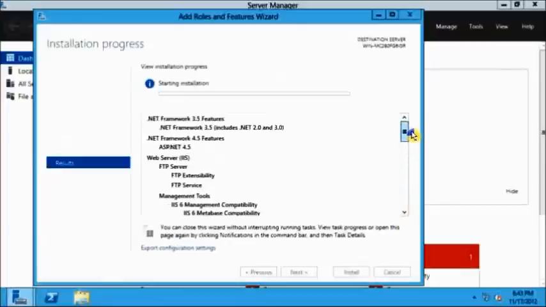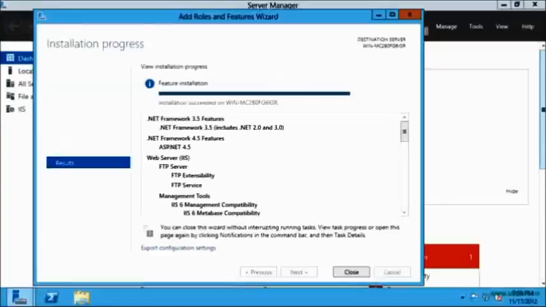Now as you can see, it is installing all of the components which I have selected. Here it is showing starting installation. As you can see on the progress bar, the installation is happening right now. It will take 5 or 10 minutes depending on the processing power of your server. As you can see here, the installation has succeeded.